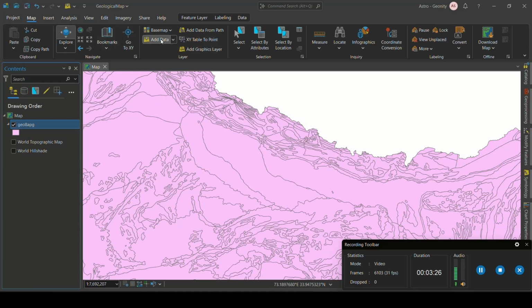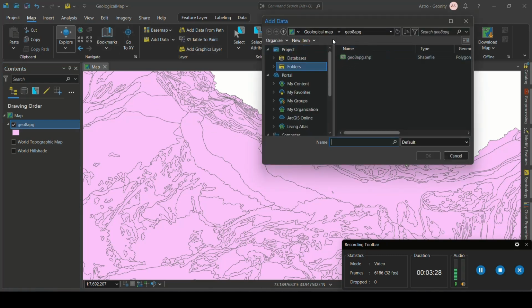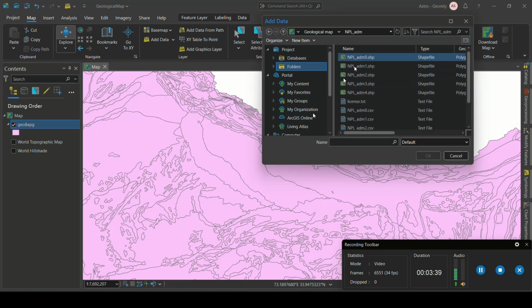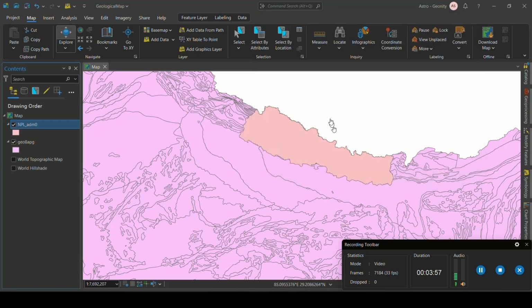Now let's add it just like we added the geological map. Let's browse it up, refresh this. There we see Nepal admin. We just need the outline, then it's in admin 0, or if you need the one with provinces, then it's 1. And the deeper we go, the higher number we go, the deeper we get the administrative boundary. So we just need the Nepal's boundary.